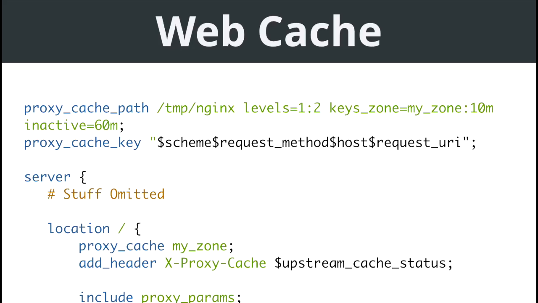So the next thing we have under proxy cache path is the proxy cache key. And this is us telling Nginx how to decide to cache the file. It's creating a key. So this is going to say use the scheme, HTTP versus HTTPS, use the request method, get versus post versus put, the host, so like serversforhackers.com or whatever the host name is, and the request URI. So it MD5s this information together to create a cache key.